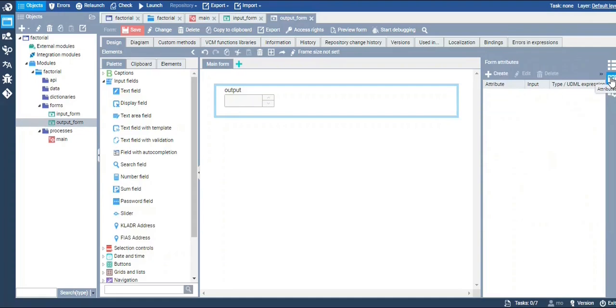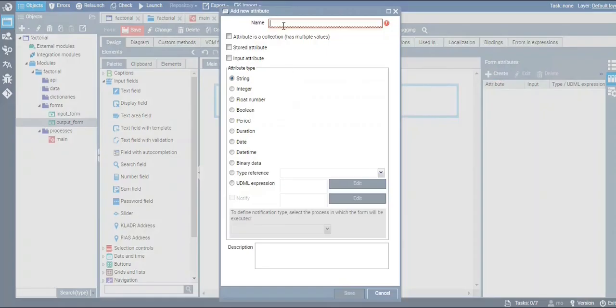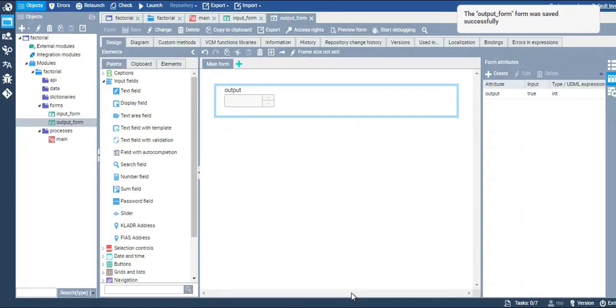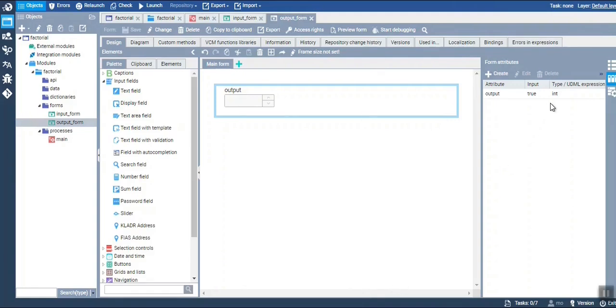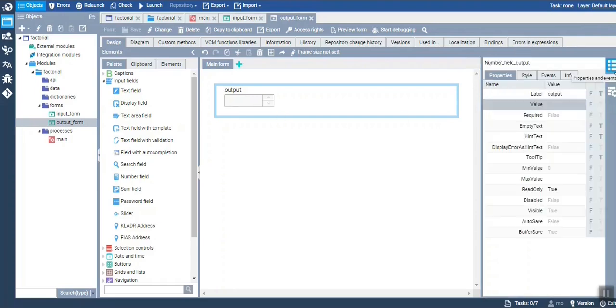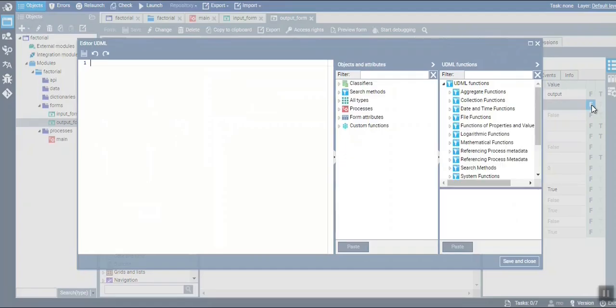Let's create a form attribute. Name it Output, attribute type integer, and check the input attribute checkbox, and save. Since we will need to calculate the factorial in the process and pass it to the form, we need the attribute to be read by the process and be able to store the result. Go back to the value of the number field and specify the form attribute we've just created.